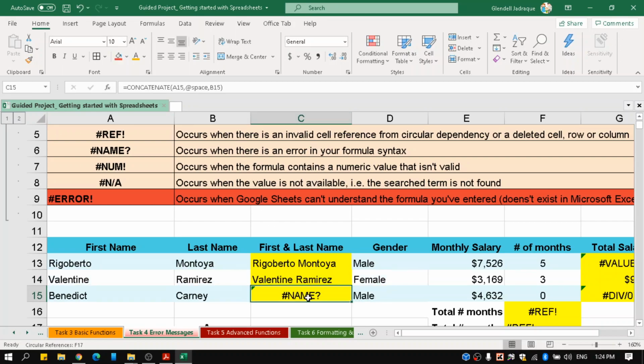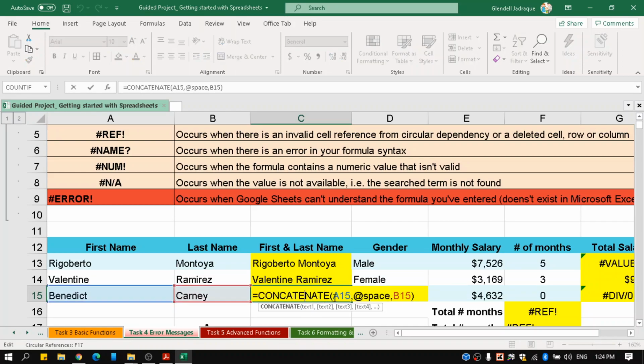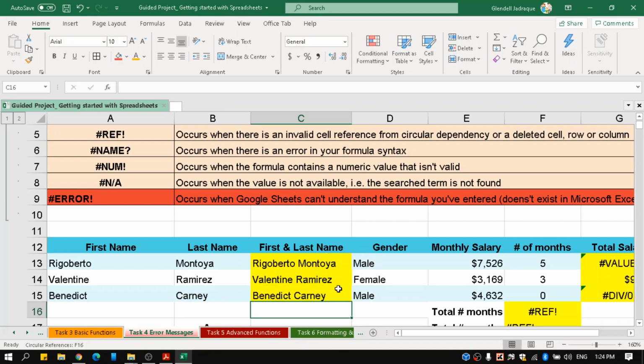This one, let's just say concatenate, then a space. Obviously, this one is not right, so we need to change it. Double quote, space, then double quote, hit enter, then it's Benedict Carne. Okay, so we got the name errors fixed.